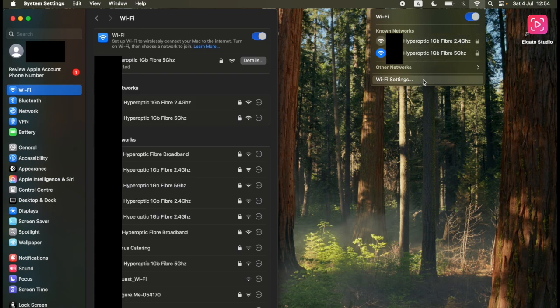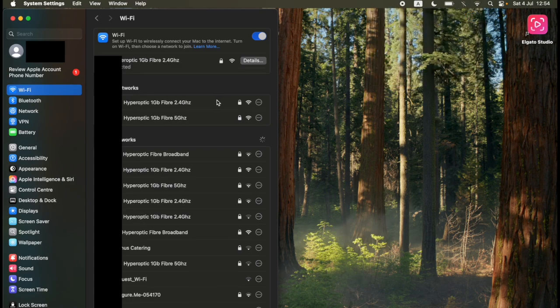Once you're there, you will see Hyperoptic give you two different options. The first one is 2.4 gigahertz. That's going to give you better connectivity if, let's say you're using your laptop and there are like 2 or 3 different rooms in between where your laptop is and where your router is. That's going to give you better connectivity. So if your internet keeps dropping, that might be the better one.